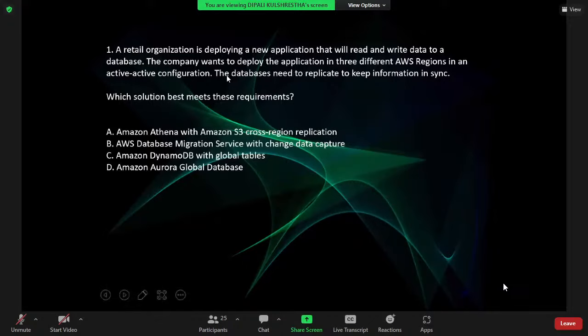And now they are asking that the database needs to replicate to keep information in sync. So whatever database you are using, that should be able to replicate in real time across the regions. I think these are the key things we need to keep in mind while choosing any option here. So the first option is Amazon Athena with S3 cross region replication. Any thoughts on this option?